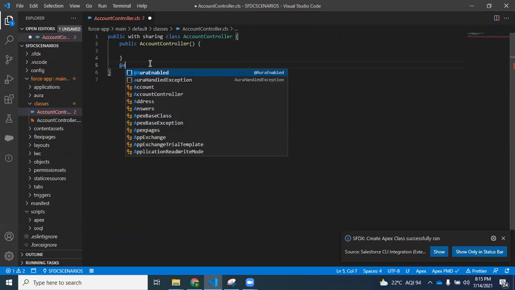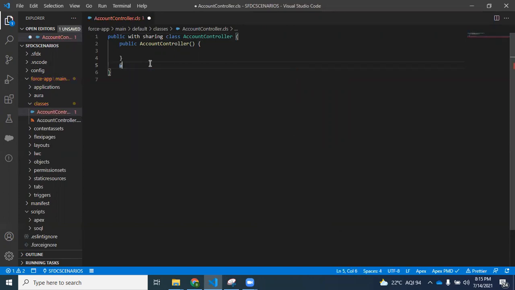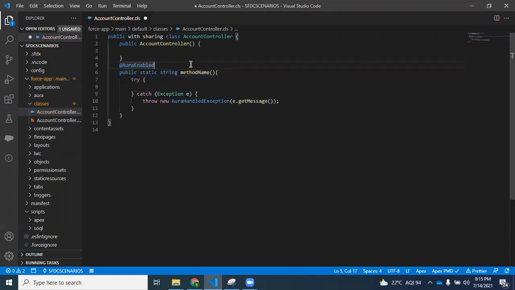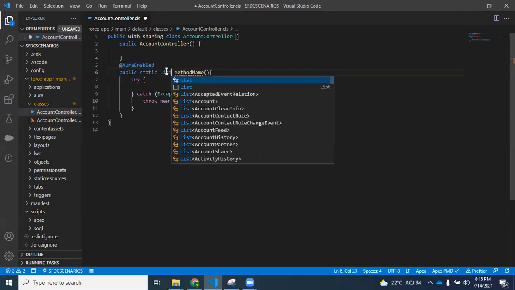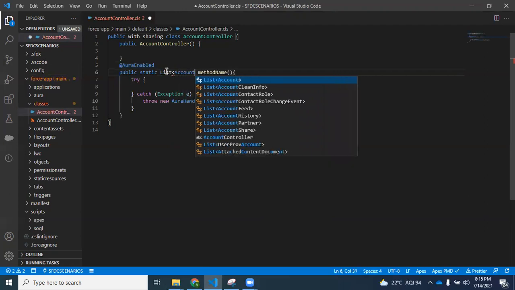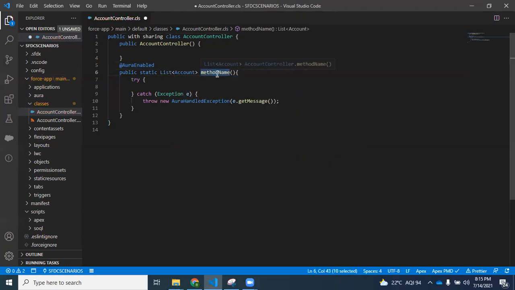Now I'm writing one annotation here. I'm not putting cacheable equal to true since I'm going to make use of an imperative method. If you want to display the data with the help of a wire property, then cacheable equal to true is mandatory. Since I'm using an imperative method, cacheable equal to true is not required. Here I'm going to return a list of account, and the name of the method is fetchAccountRecords.